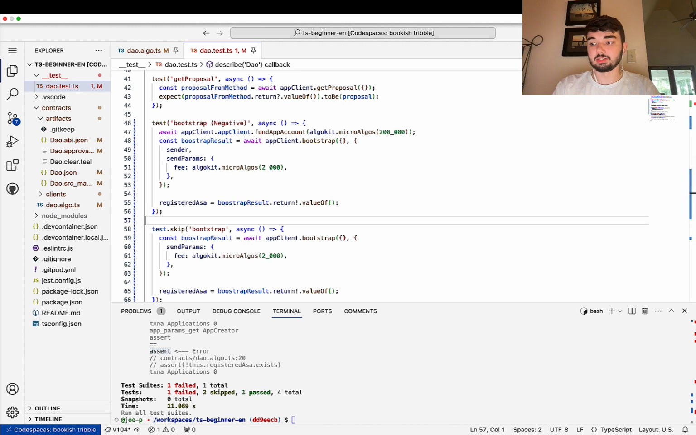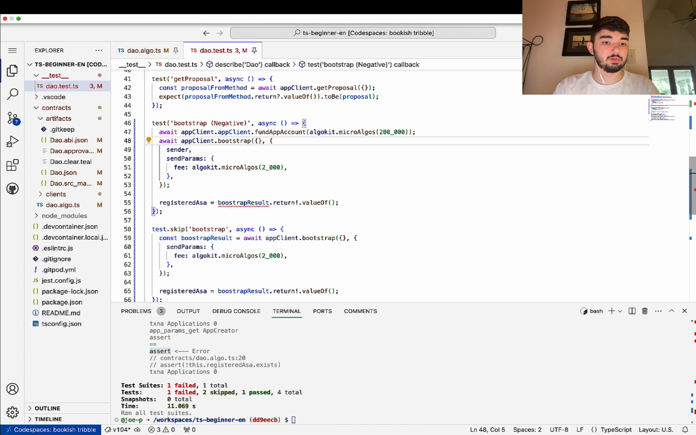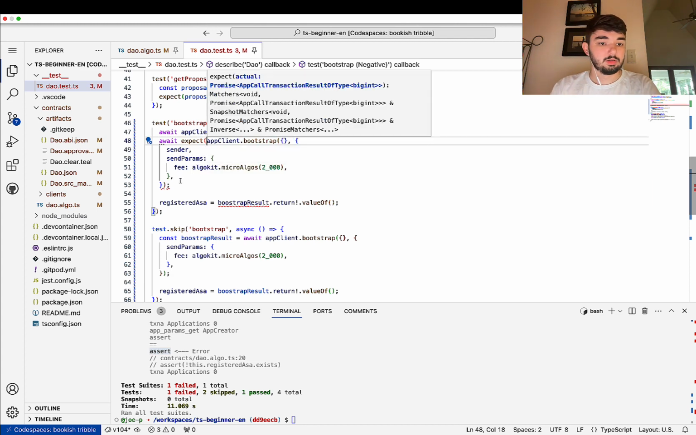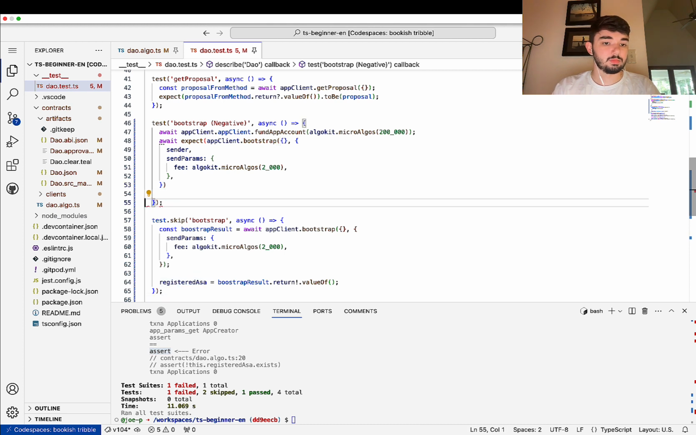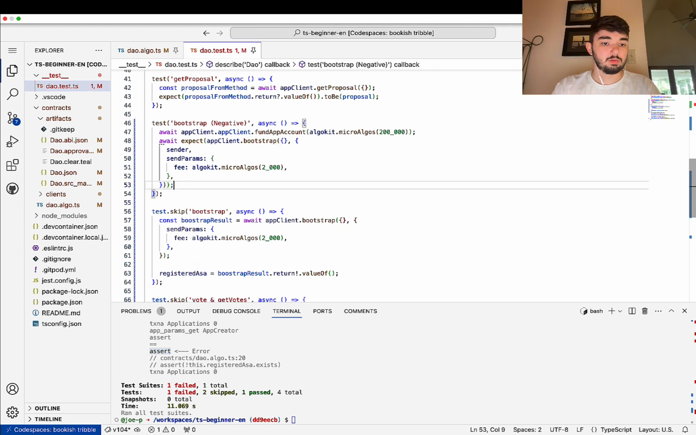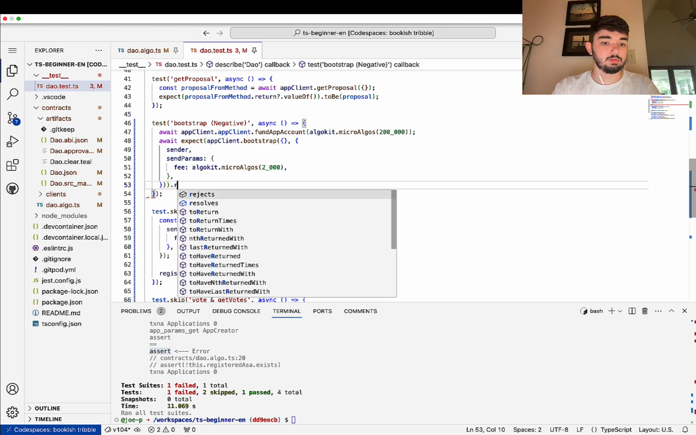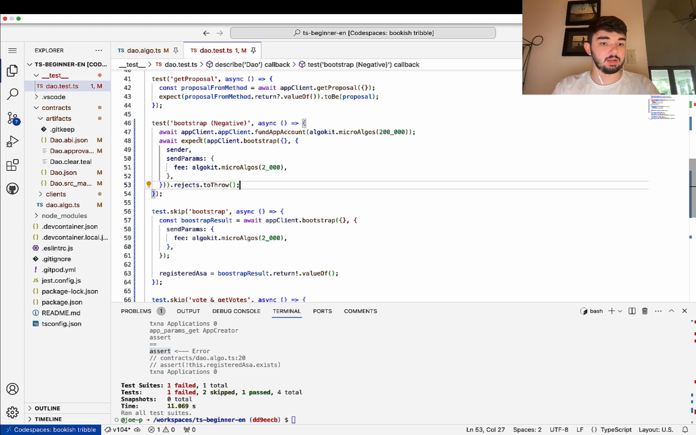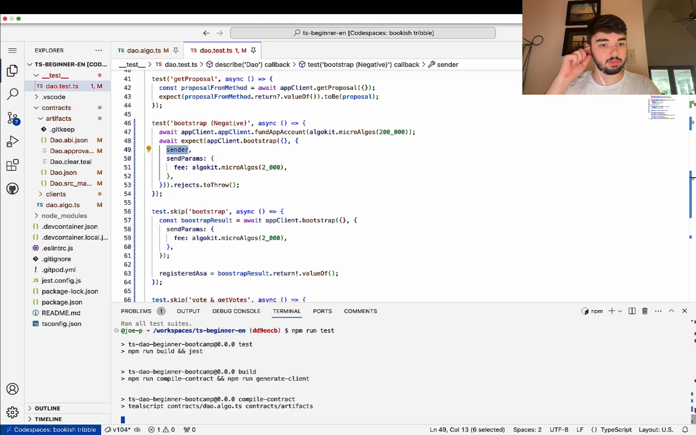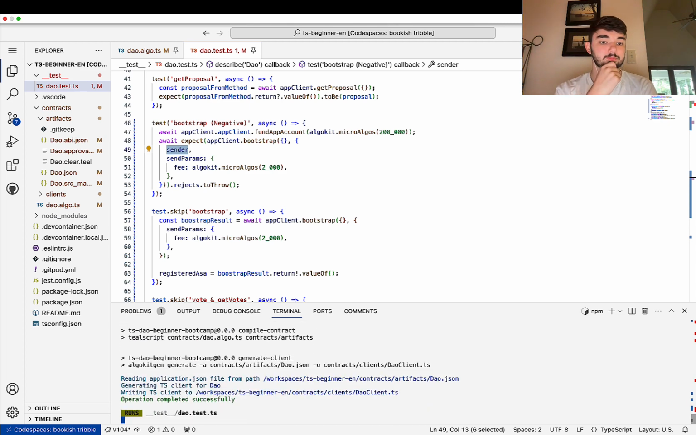Okay, so now let me just go ahead and update this. We're going to await expect, okay, getClient not bootstrap, dot rejects dot toThrow. Okay, so now we're saying because we're calling it with an account other than the test account we created the app with, we expect this to fail.